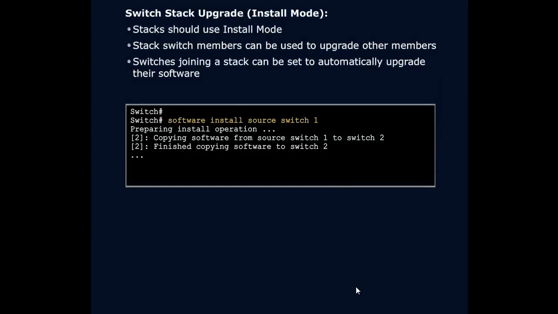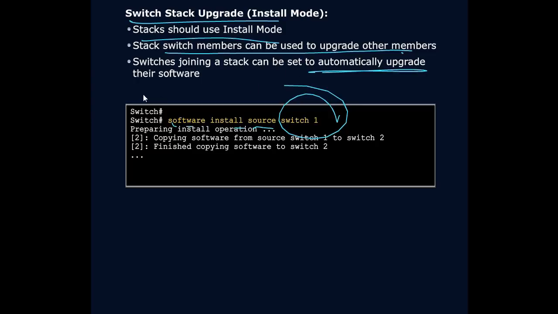So switch stack upgrades, how does this happen? Stack should use install mode to begin to install. Switch stack members can be used to upgrade other members. Remember what I said? We use one to upgrade the rest. This is the way we do that. We use the software install source and the location of the image we want to use.